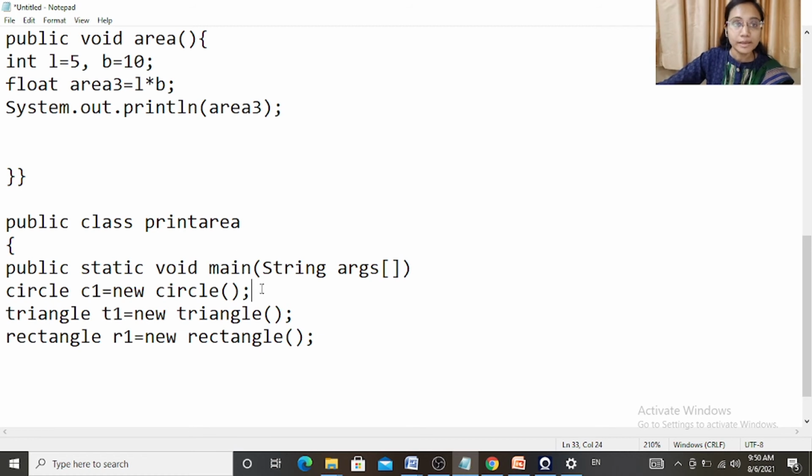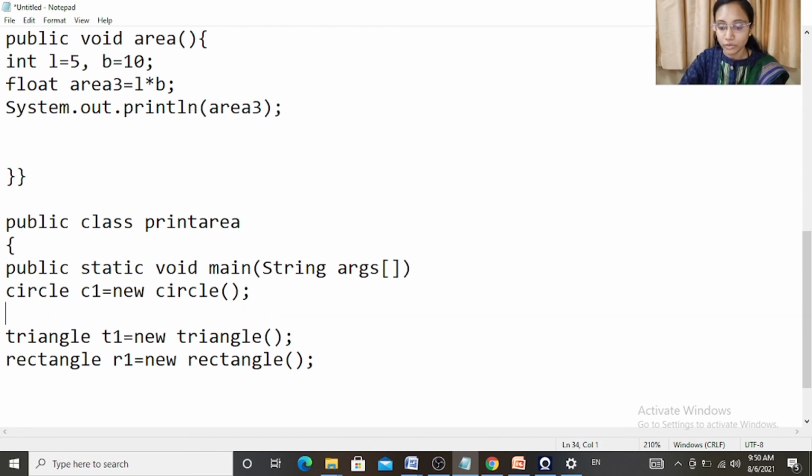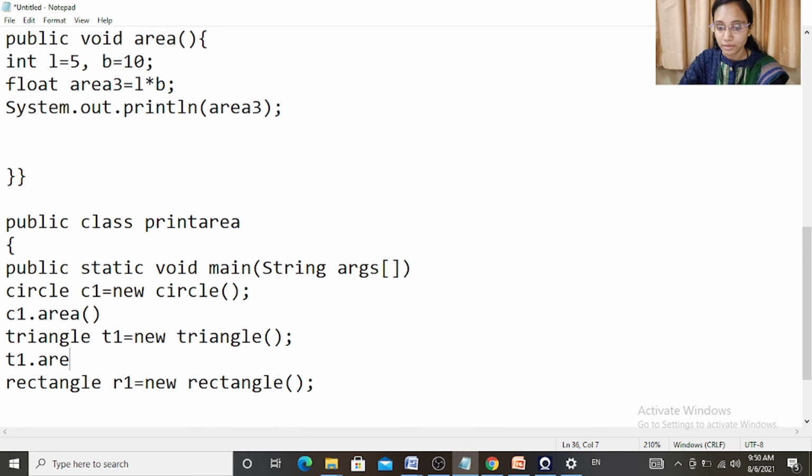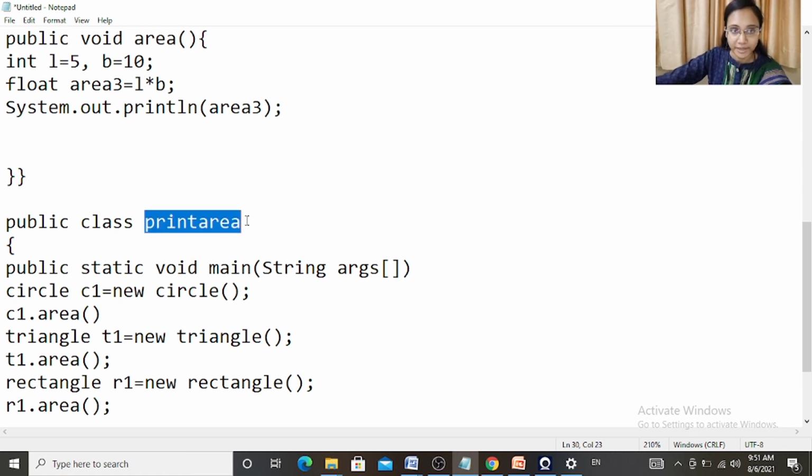Now to call the method of that subclass, I will call them using object. So to call the circle method, I will call that using C1.area. For the triangle, T1.area, and for the rectangle, R1.area. Now I will save this program as PrintArea because it is my main method, and when I run the program I will get the desired output.